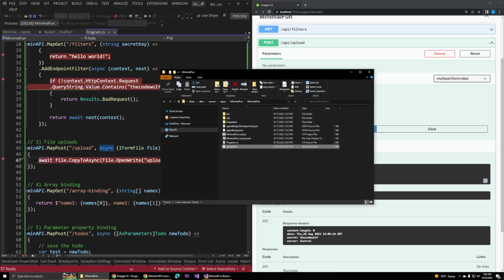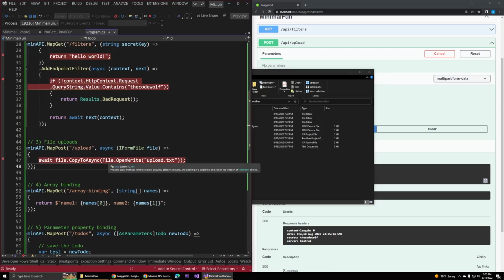Now, we can also see that that file was uploaded. It just ended up in the main root directory of our app since we didn't really specify a more specific file path somewhere else. But that's a really cool new feature, and receiving files in your endpoints and in your APIs is always useful, so have fun with that.